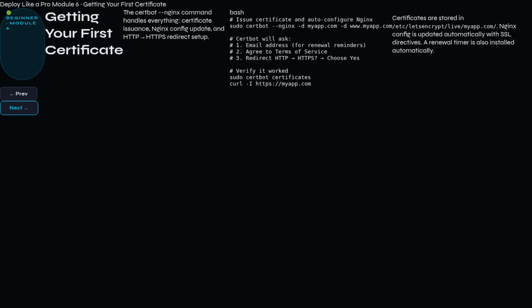Certbot's Nginx plugin is the easiest path to HTTPS if you're already using Nginx. It reads your existing Nginx configuration, requests the certificate, and automatically updates your Nginx config with the SSL directives. Step 1. Ensure Nginx has a server block for your domain. You need server_name myapp.com in your Nginx configuration before running Certbot. The plugin uses this to know which domain to get a certificate for.